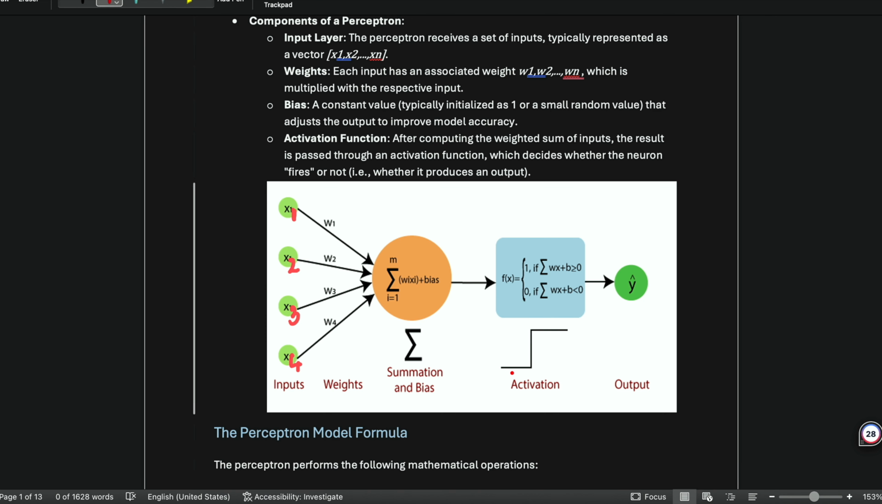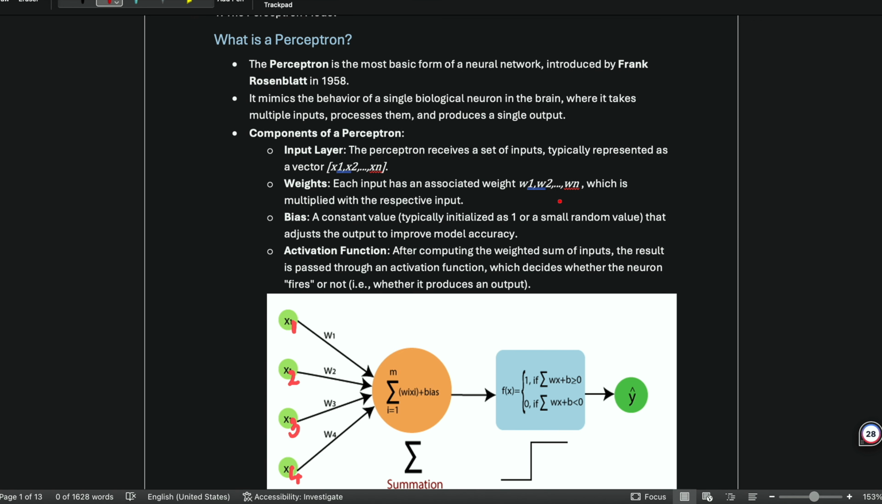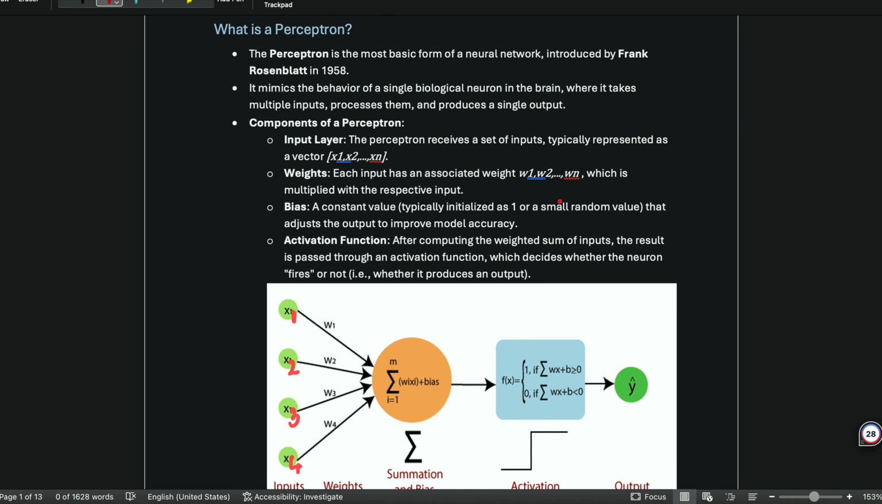In the case of a perceptron, we have a step function, which means that if wx plus b is greater than or equal to 0, then the output will be 1, and if it is smaller than 0, then it is 0, and then we get the final output. We have already looked at this in the last lecture. We should read this.